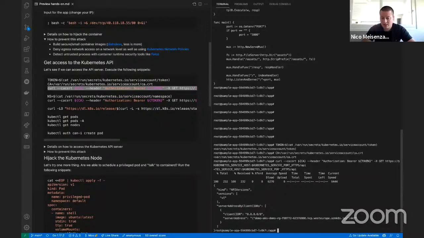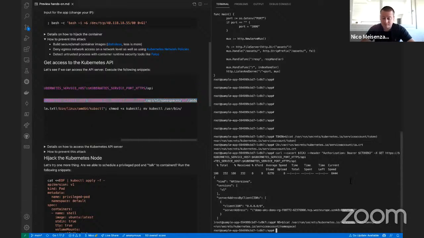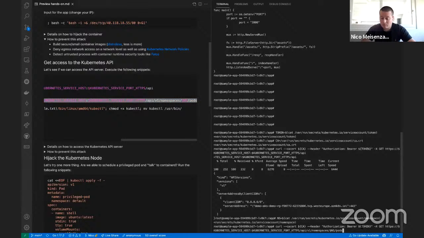So let's see if we get some details from workloads in our namespace. Also, the namespace is mounted to the pod by default. So we can just use another cat and expose our namespace here. And doing a similar curl command. All that's different is that we're extending our URL to /api/v1/namespaces, our namespace, and see if we can get the pods here.